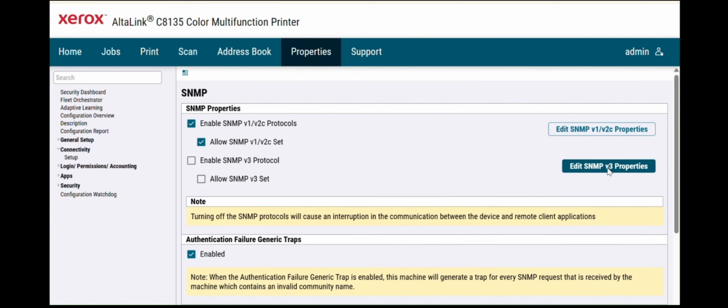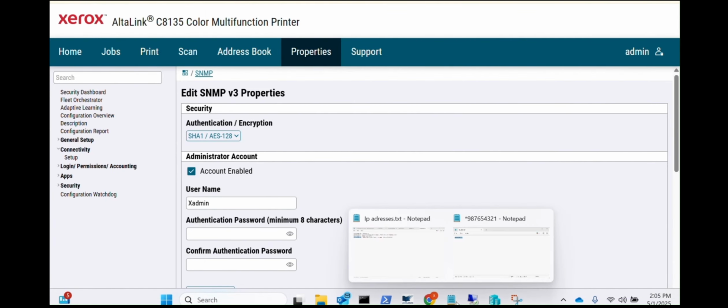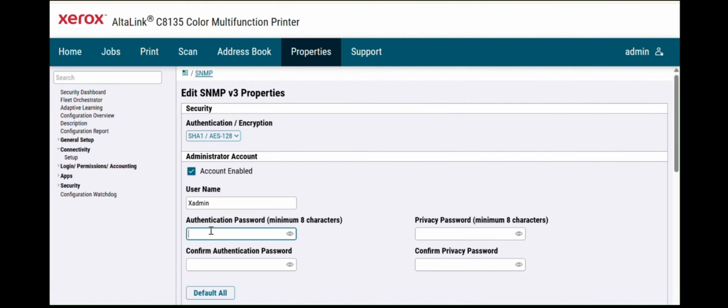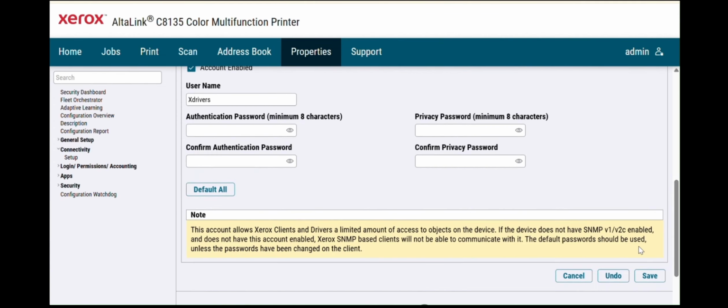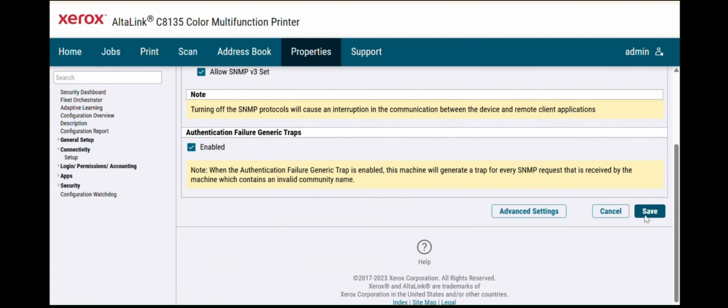As I said, you have to edit SNMP in the properties, and xadmin is the username, and the password I am giving for the authentication and privacy password is the same one. So this is what I was saying. When we are initializing, at that time when we are adding the device on SafeQ, we have to give this. So I am saving it now. So it is saving, and then enable SNMP v3. v2 will be already enabled.